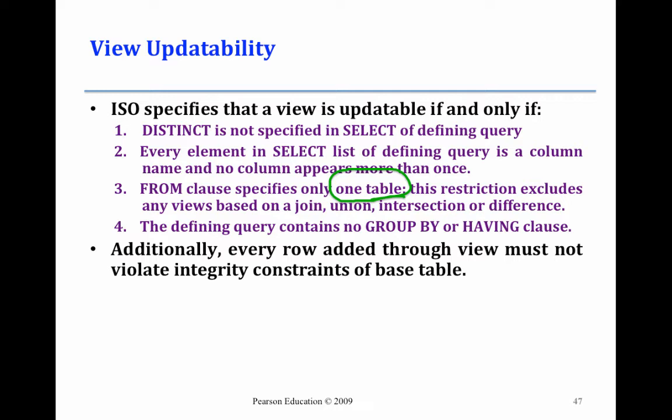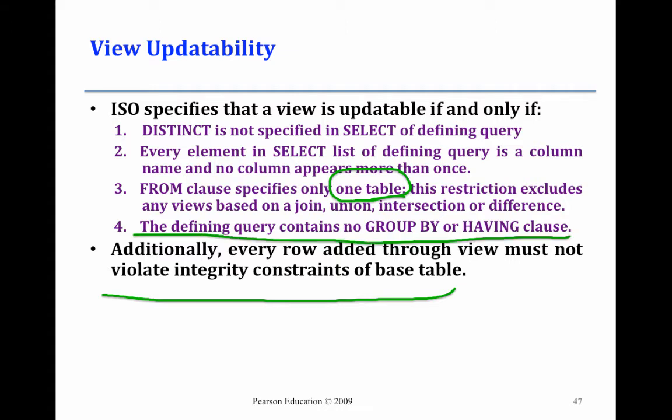And finally, you can't violate integrity constraints of the base table. So if I try to enter a staff member with a salary of $150,000, and the base table says no salaries greater than $100,000, that would be a violation on the base table. So those are the restrictions placed on it. And no group by or having clause, basically the same problem that you get with aggregation.